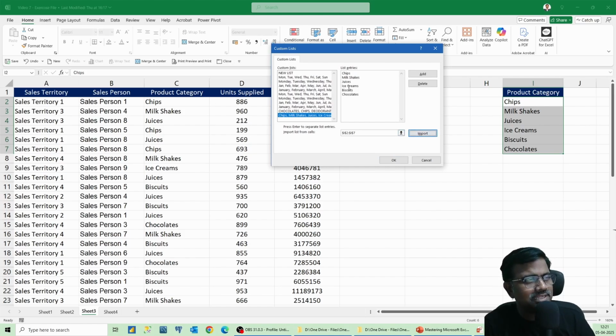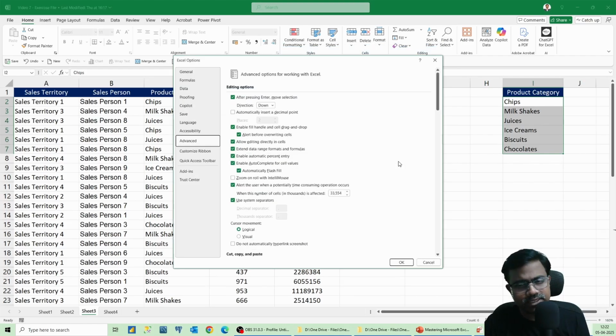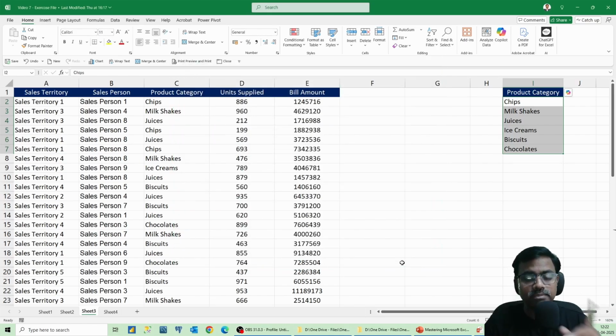Now the list got added to the family, which you can see right now. When I click Import, it has happened. All I have to do after this is click OK, which takes you back to the Excel Options screen. Click OK again, and you're back to the data. Remember, nothing will happen on the data. Reason: you have not clicked on the data or worked on the data yet. So we are outside the data. Now let's go inside the data and get this process done.